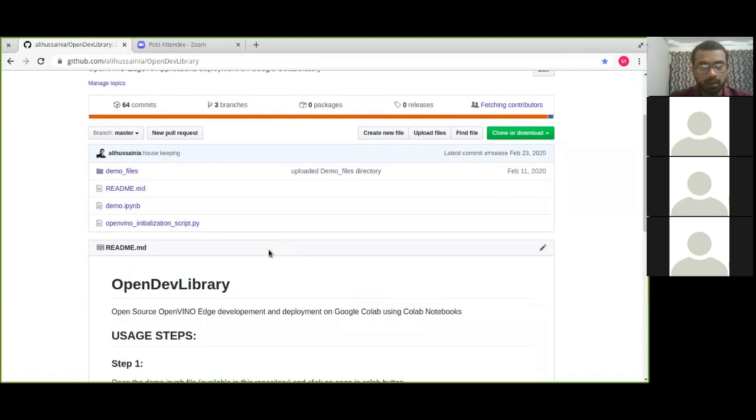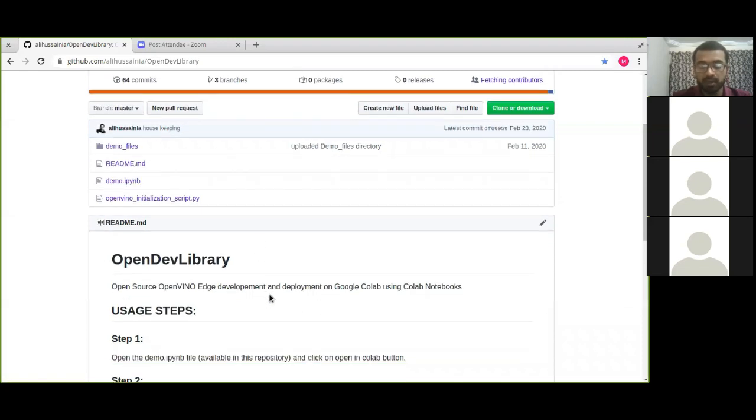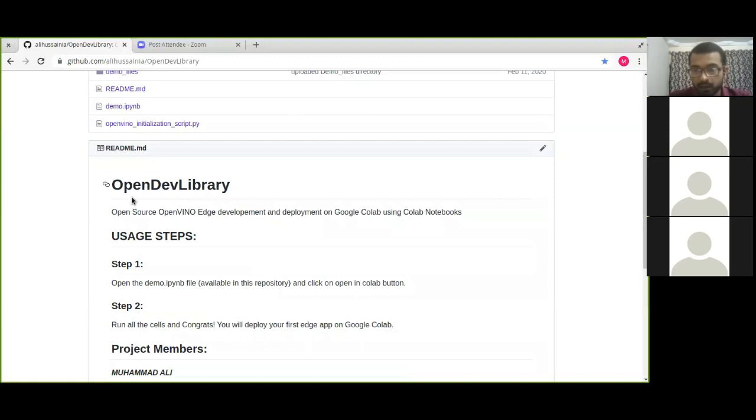There have been 64 commits made, and many commits are just about housekeeping, how to make things easier for everyone. Not just for the people who are experienced in OpenVINO or Edge applications, but also for the people who think that they are beginners in this kind of situation. So I along with my collaborators have tried my best to make this experience as simple, as elegant, and as easy as possible. So let's start reading the README.